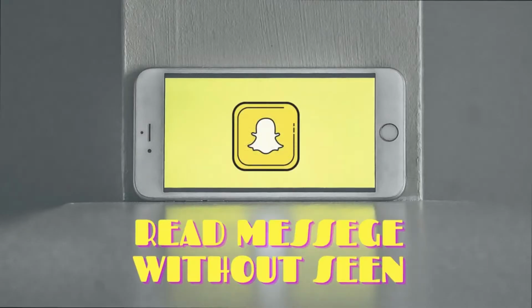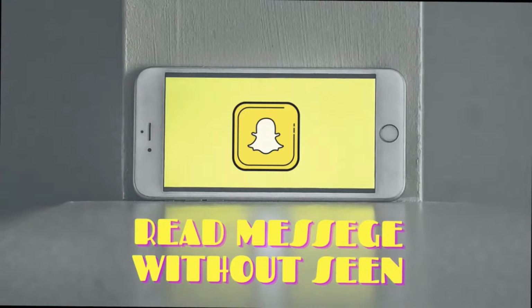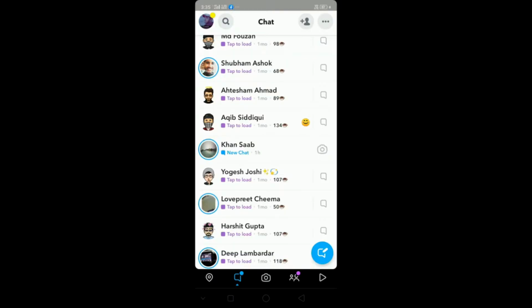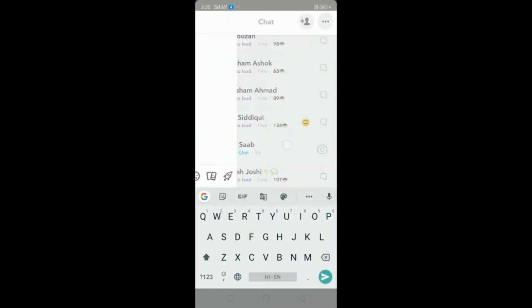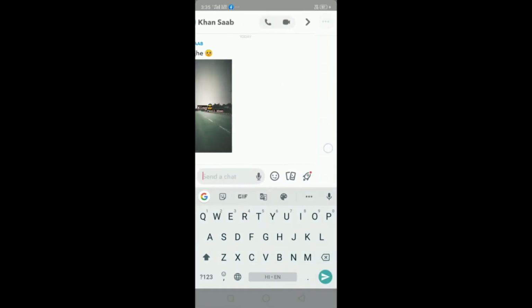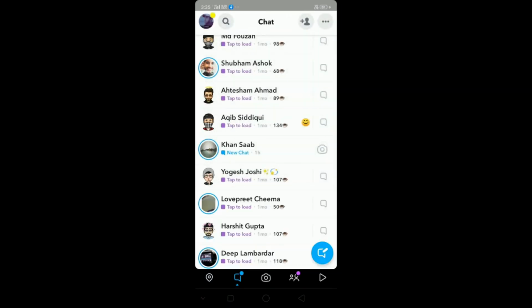Number 4. Read message without seen. If you want to see message without seen, then don't worry. Simply hold Bitmoji of your friend and drag it to right side like this. Don't open full chat box. Now you can read message without seen.